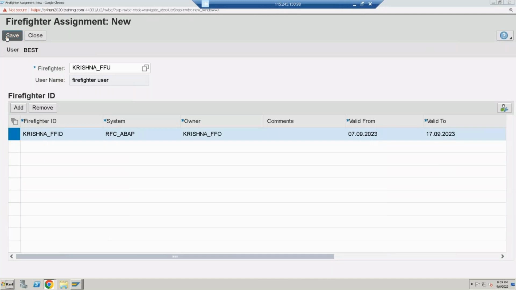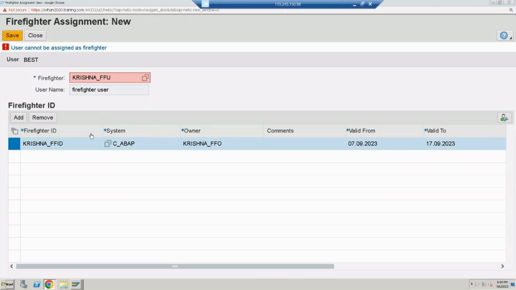Now, what will be the responsibility? So, a user cannot be assigned as a firefighter. Okay, let me once check.